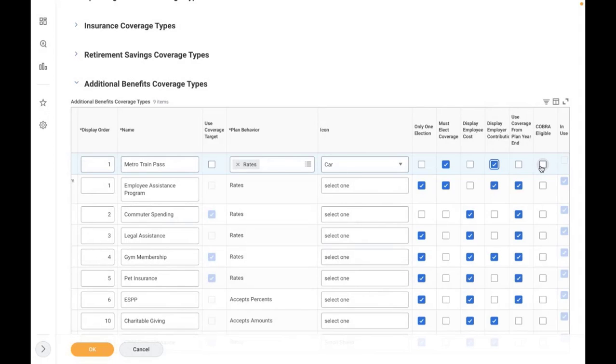Since it's a Metro Train ticket, absolutely no employee is eligible for Cobra. Only health savings we can select it. Okay, ignore this one now. We will discuss Cobra eligibilities also. In use, if you say, automatically it has checked. If you create any benefit plan, you can see it marked as in use.